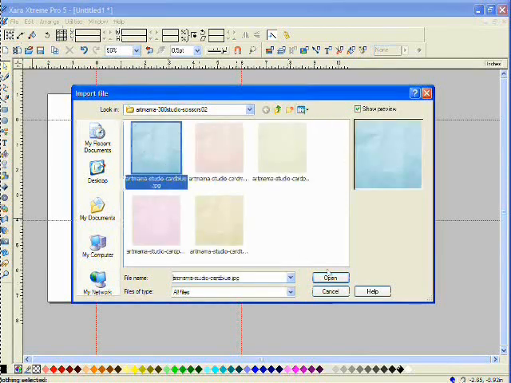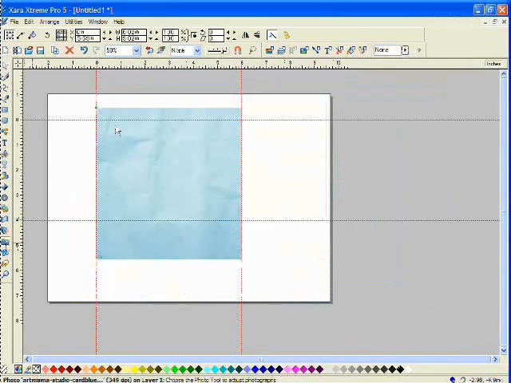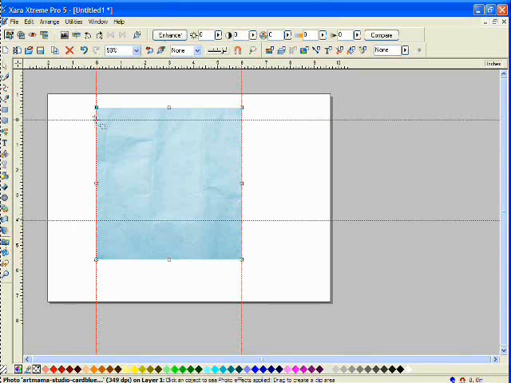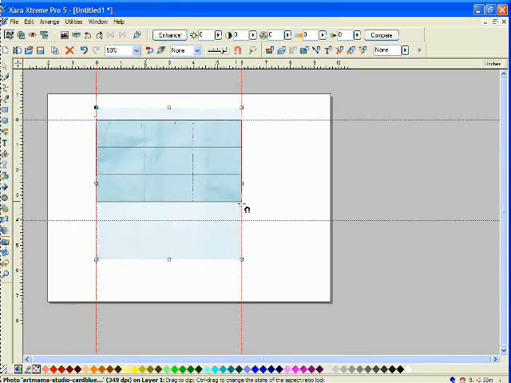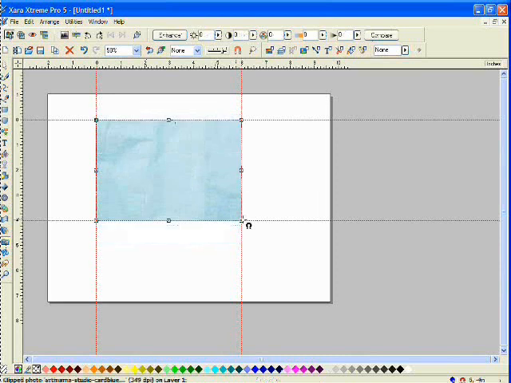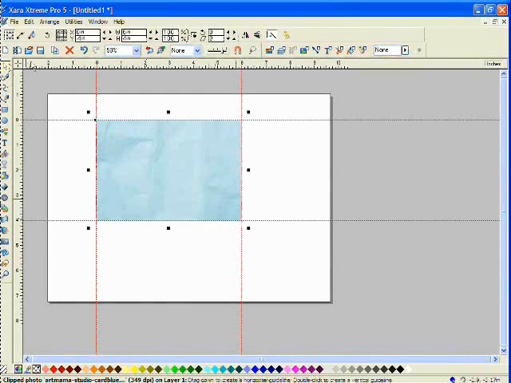I just click on File Import and I'm bringing in this blue piece of paper. A really cool thing that Xara Xtreme has got is the clip tool. So I can just clip it to the dimensions that I want so that it fits within the 6x4.